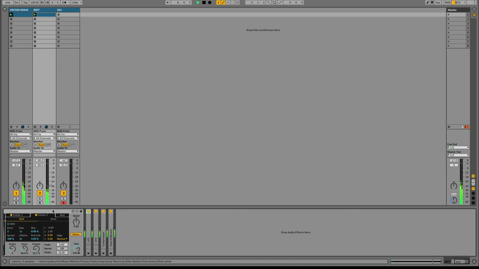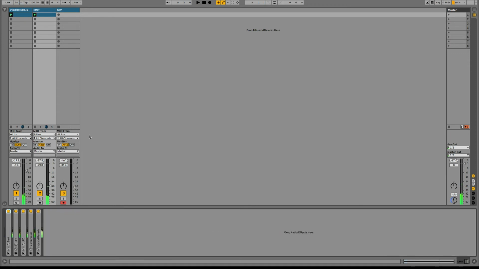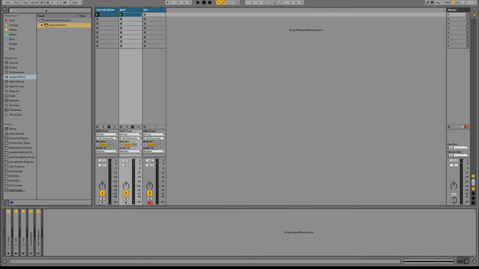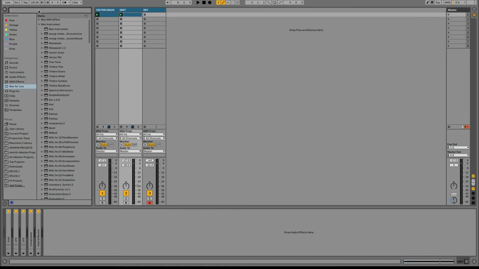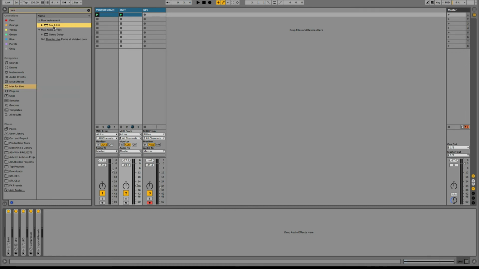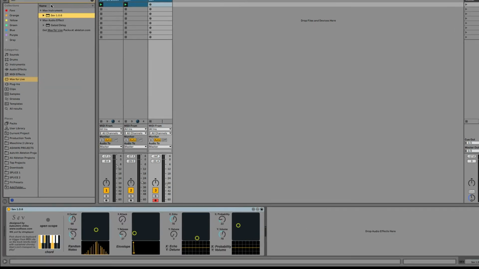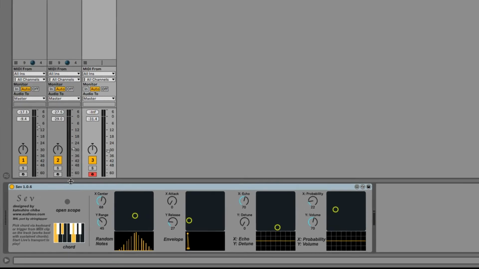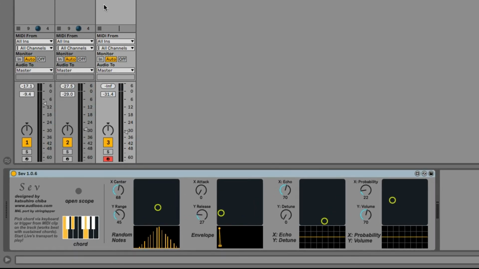Right, so that's that. Now we're going to take a look at the last one, which is SEV. Let's go back. SEV. Awesome. So we have SEV right now loaded over here. So the thing about SEV is it is a self-oscillating thing. So you don't really get to put a note over here. You can do though.